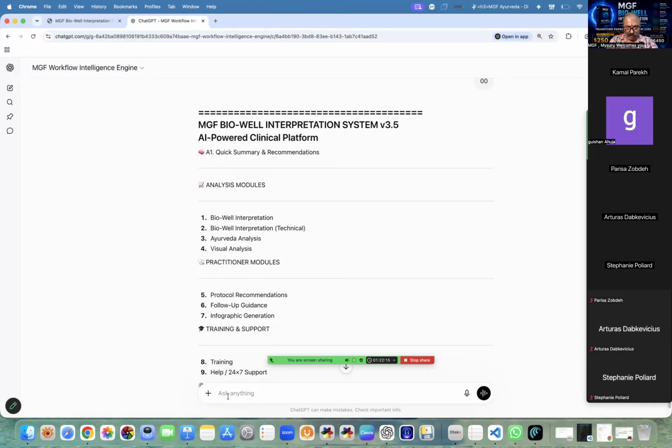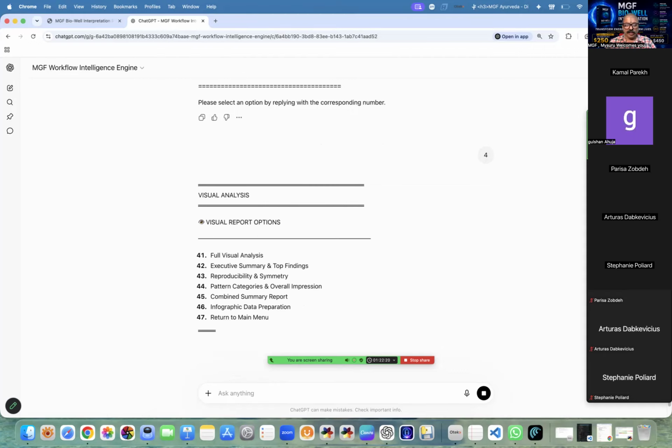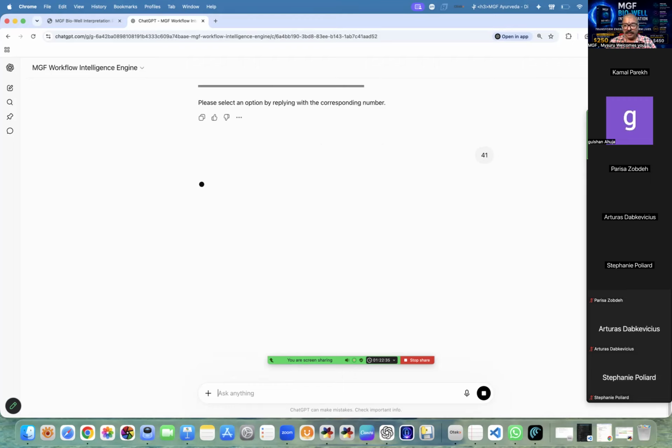I just click number 4 to get into the visual analysis, and then it asks what you want: full visual analysis, executive summary, top findings, reproducibility or symmetry. What exactly are you looking at? Let me say I want full, so 4.1. I want a full visual analysis. First, it's going to connect to the server and take the information, meaning the prompt, from the server.